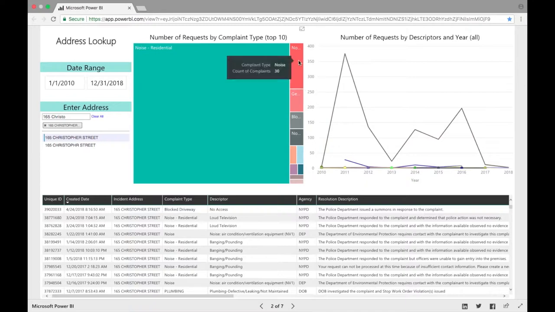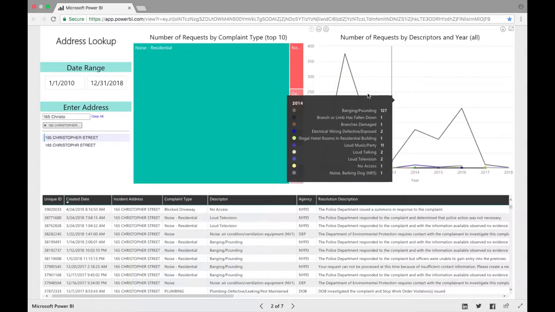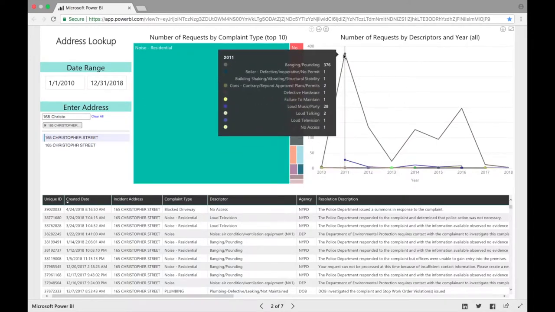In this view, we have several functionality options available. First, let's simply put our cursor at the top of the curve in 2011. We see many different types of descriptors and their counts. Let's select a descriptor. Descriptors are color-coded, so we can determine which one to click by following the color. Click on the banging pounding descriptor, which is the same color shown in the pop-up descriptor key.